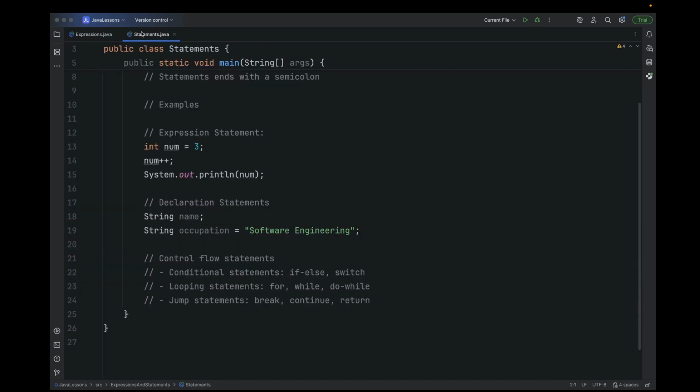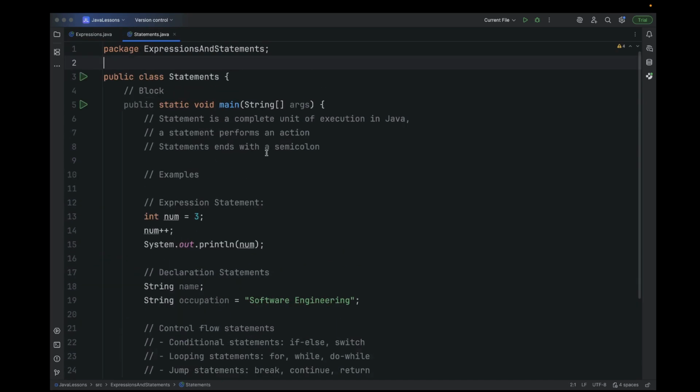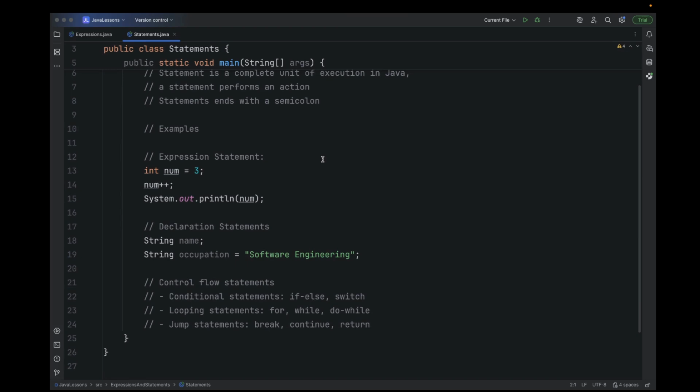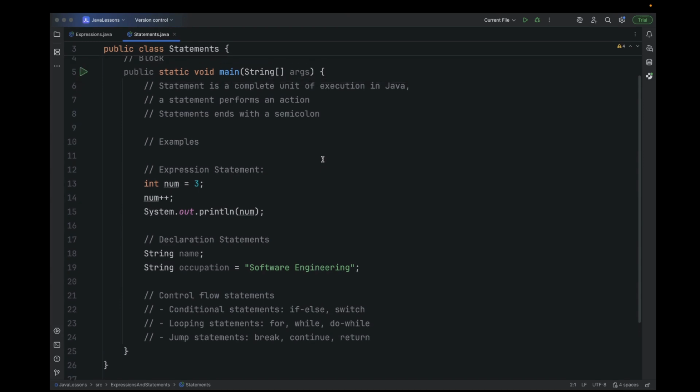All right, so statements. What are statements? A statement is just a complete unit of execution in Java that performs an action, right? And most times it ends with a semicolon. Yes, every statement in Java ends with a semicolon. So examples of them are the expression statements.